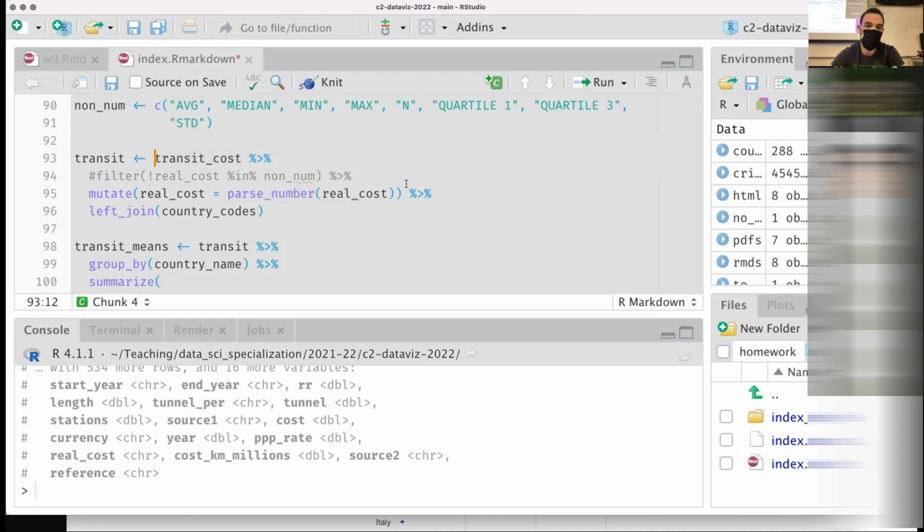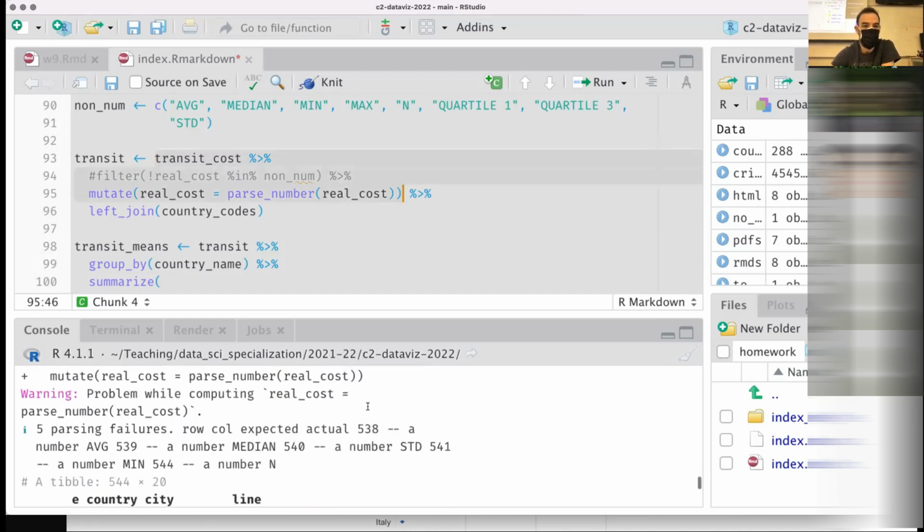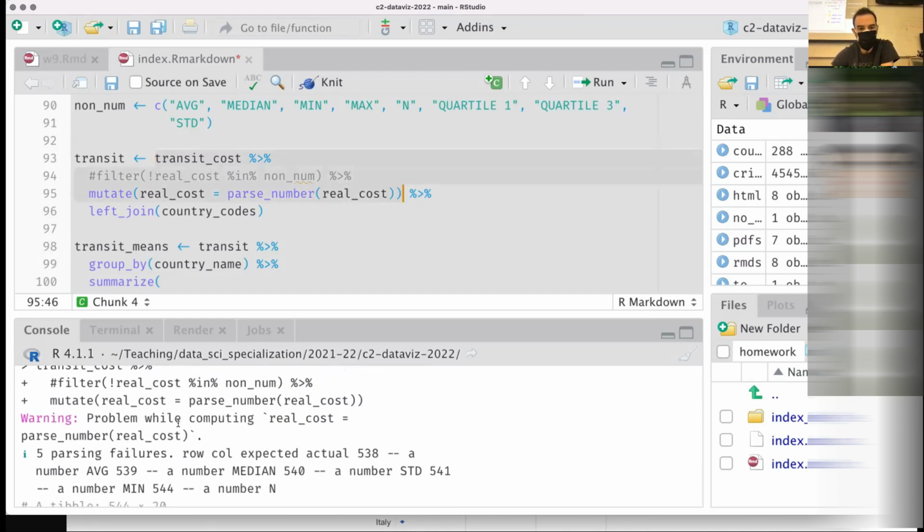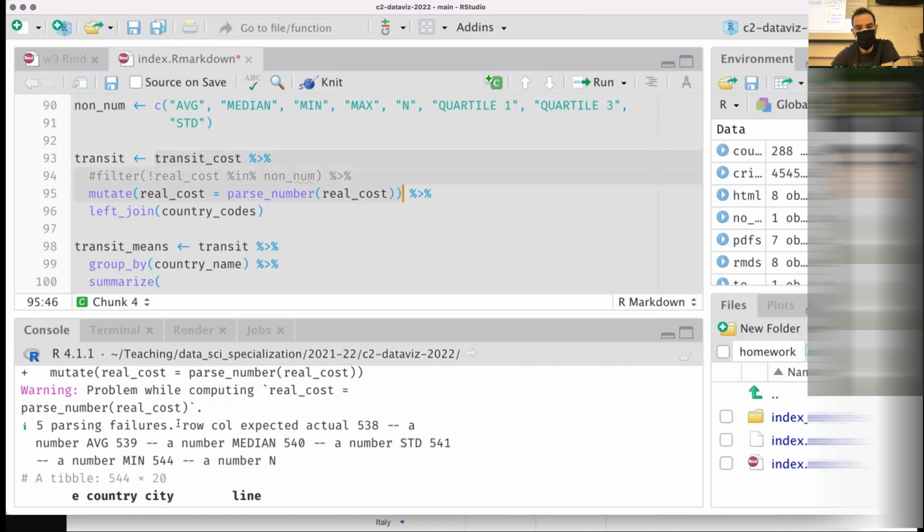And part of the reason why is because if I just do that, I will get a warning, and it said 5 parsing failures, row, col, expected, actual. So it expected a number. On row 538, it expected a number, and instead it got AVG. Okay. On row 539, it expected a number, but it got median.